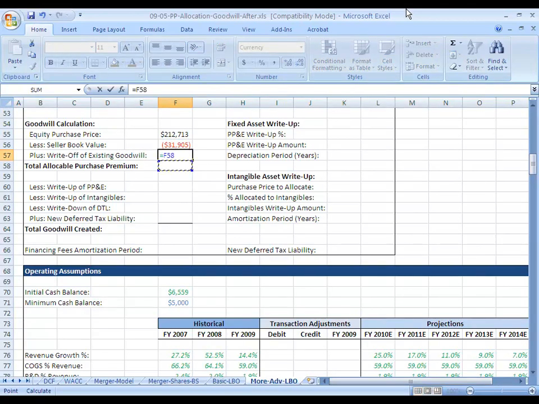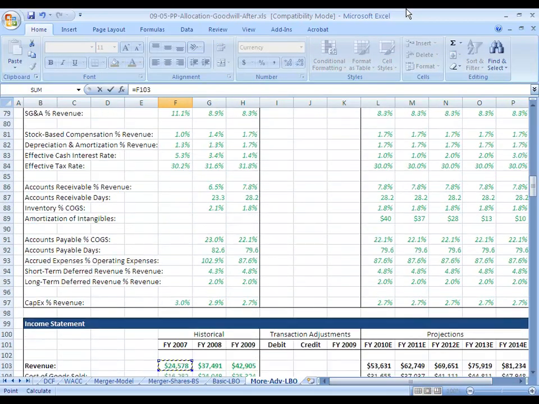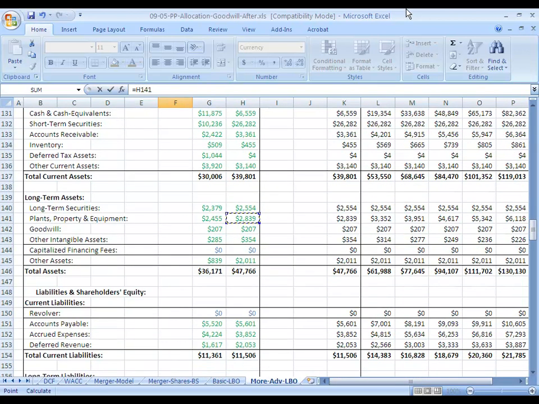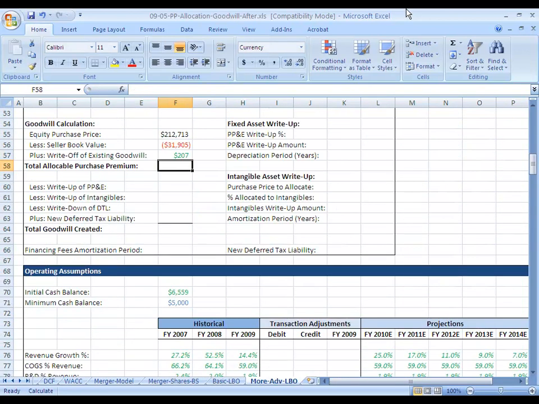So let's go down and look at the write-off of existing goodwill, once again pulling from Apple's balance sheet. We'll take the 207 number for goodwill from right there. Now we can just sum these up. We'll take equity purchase price plus the seller book value, which is a negative here, so we're really subtracting it, plus the write-off of existing goodwill. We get to 181 billion for the total allocable purchase premium.